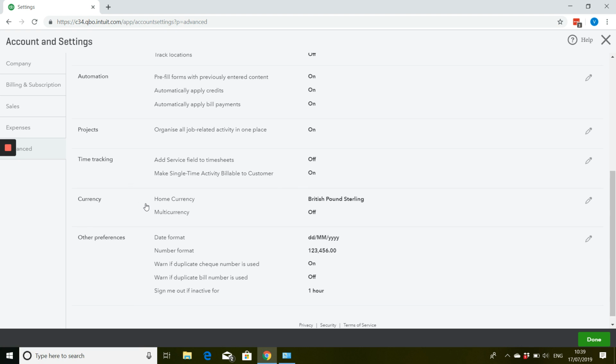Currency is the only other thing we really want to look at here, and a few others in these preferences. So the home currency for most of you will be British pound sterling. This is the multi-currency bit. As I say, this is the only other thing that once you turn on, you cannot turn off again. So don't turn it on unless you really want to turn on multi-currency.